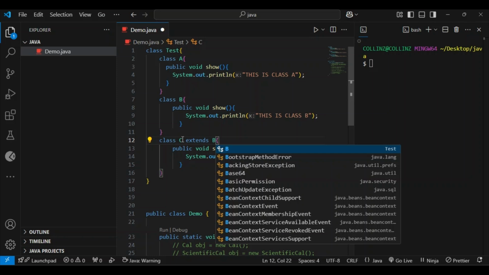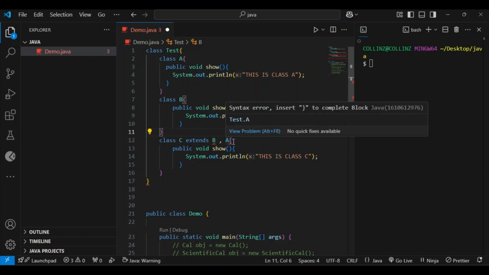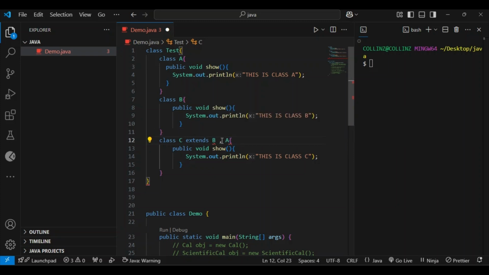But can class C inherit both class B and A at the same time? Say A. You can see that this cannot work. I have written class C extends B, comma, and A. This cannot work. Someone can try and say, instead of using a comma, you can use extend.